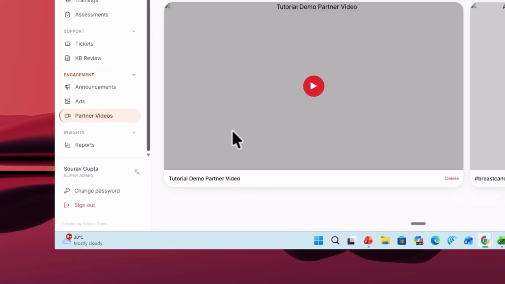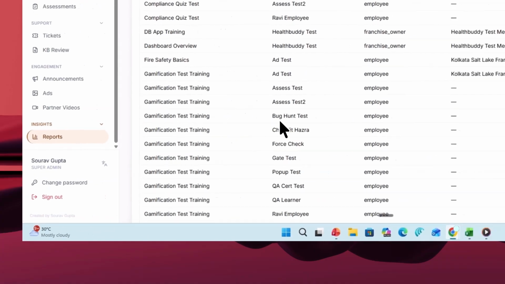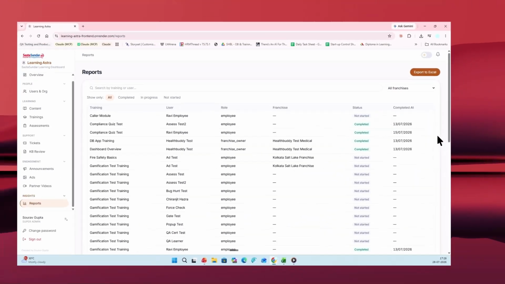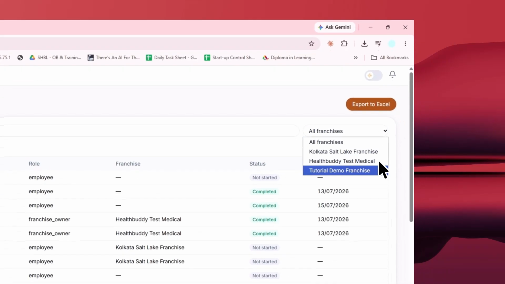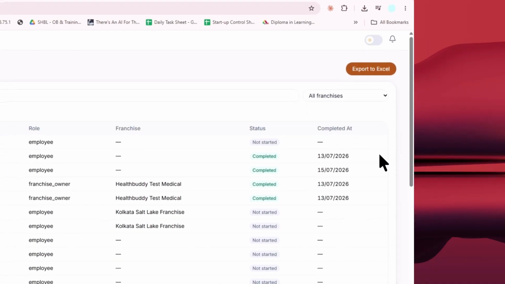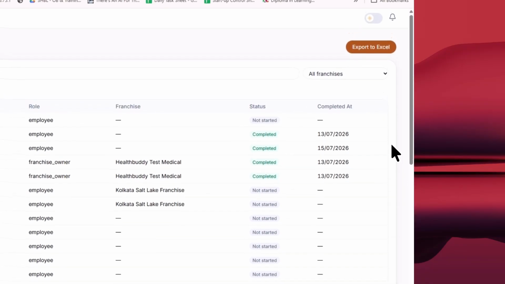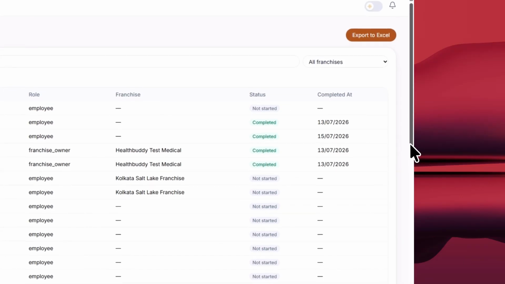Reports. And finally, reports. Every training against every learner, filterable by franchise and completion status, and exportable straight to Excel for whatever offline analysis you need to do. That's the full SuperAdmin view. Now let's see what changes when we log in as a trainer.